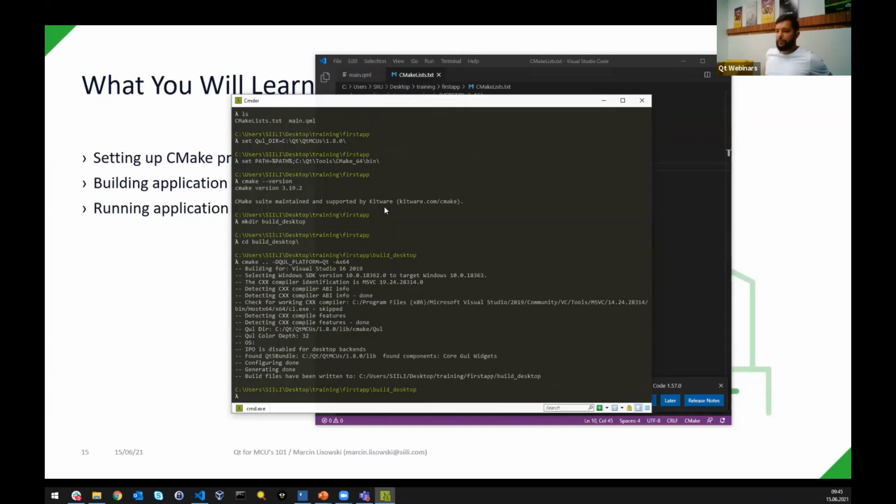And we have that generated. Let's try to build. So CMake, let's build this directory. So --build dot and then two dashes target first up, and then --config release to build release.